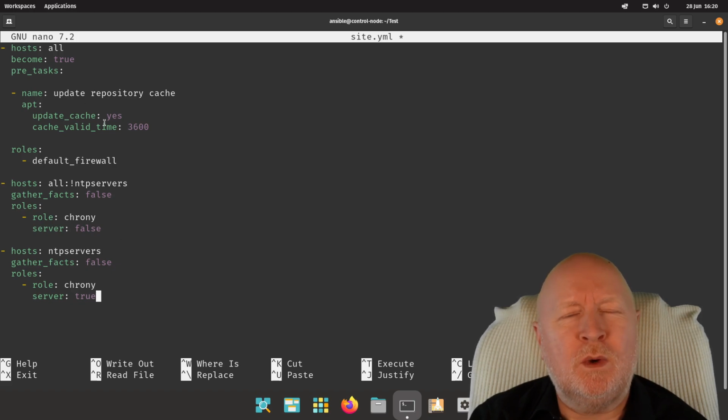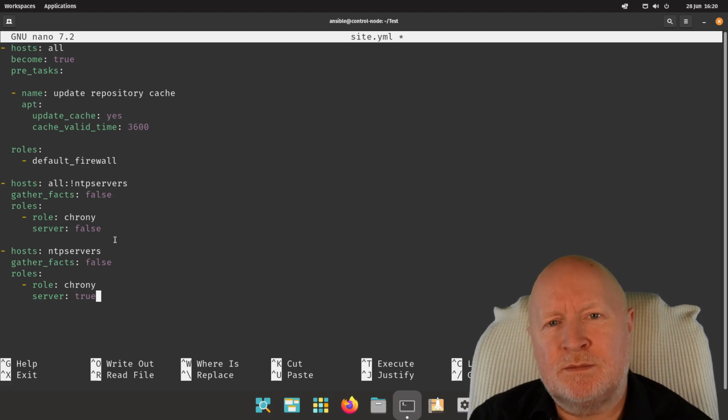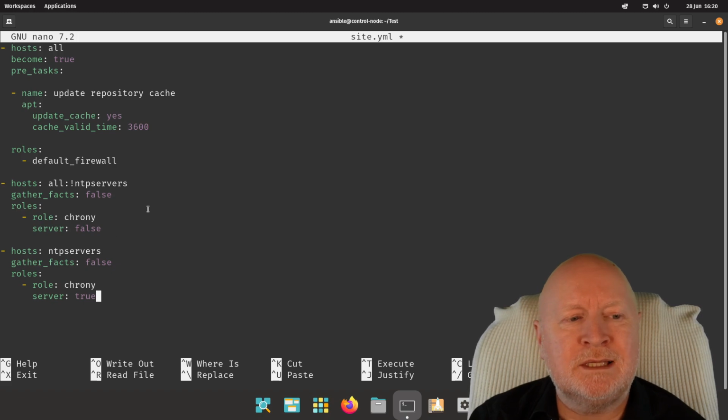all of these computers do need chrony installing. The only trouble is, although we'd install the same software, an NTP server and a client have a different configuration. The config file is the same, but the contents are different. And that poses a bit of a challenge because, yes, I want the same package installing, but I want a different configuration file depending on whether it's a server or a client.